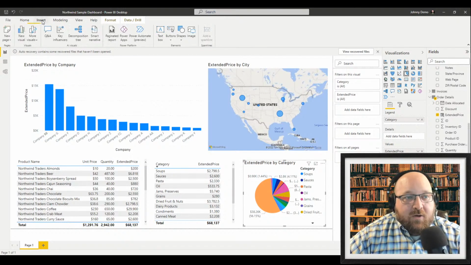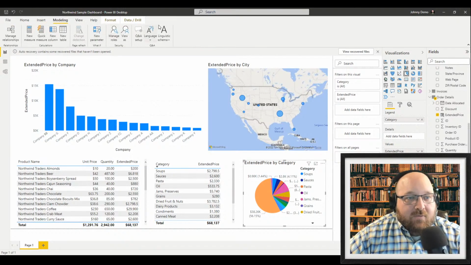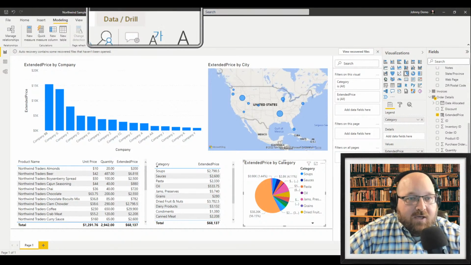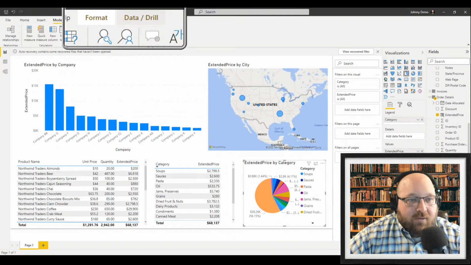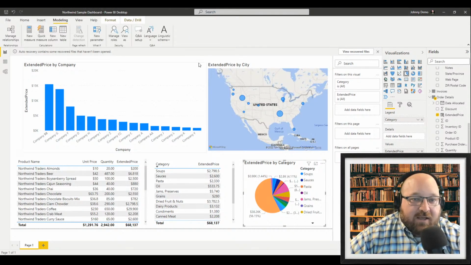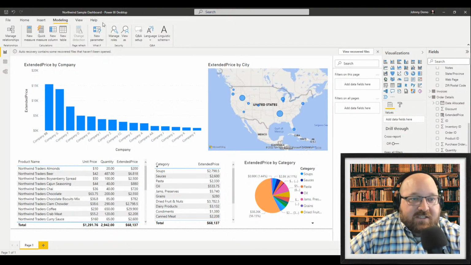We've got our home menu, an insert menu, modeling menu, so on and so forth. And I'll also point out there are special contextual aware menus depending on what you're doing and working with, including things like the format or data that, depending on what you've got selected, may or may not be there. So you'll see as I unselect something, those two go away. Okay. So the menus themselves are pretty simple.